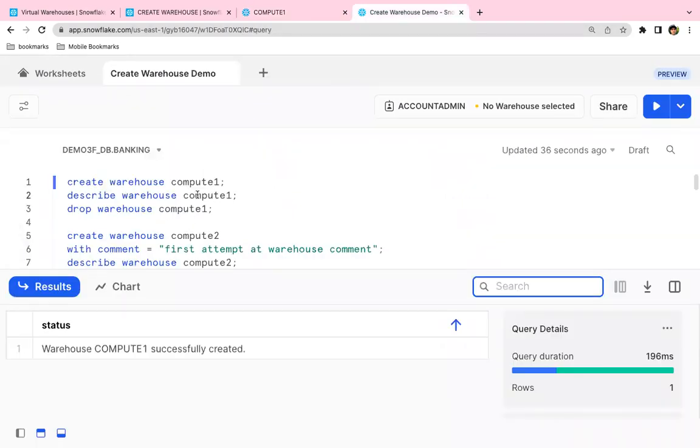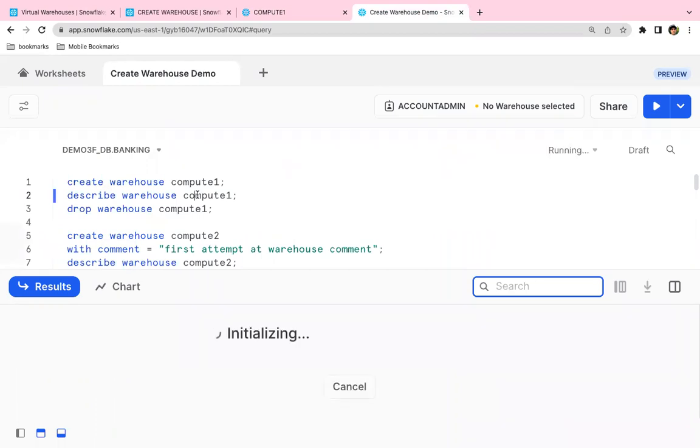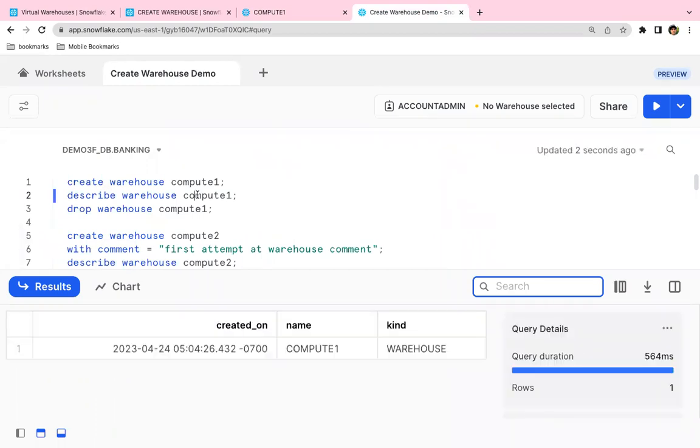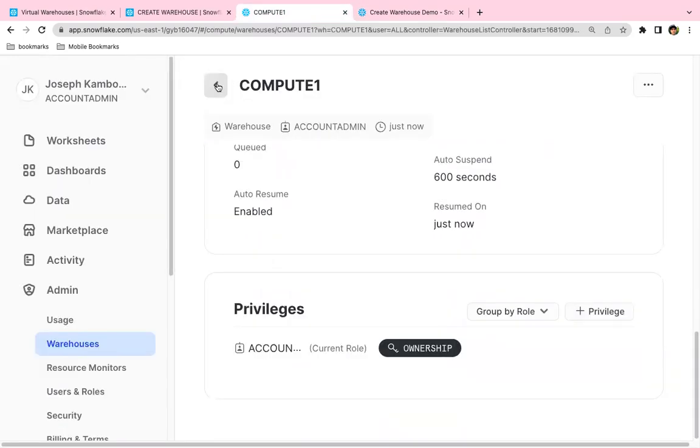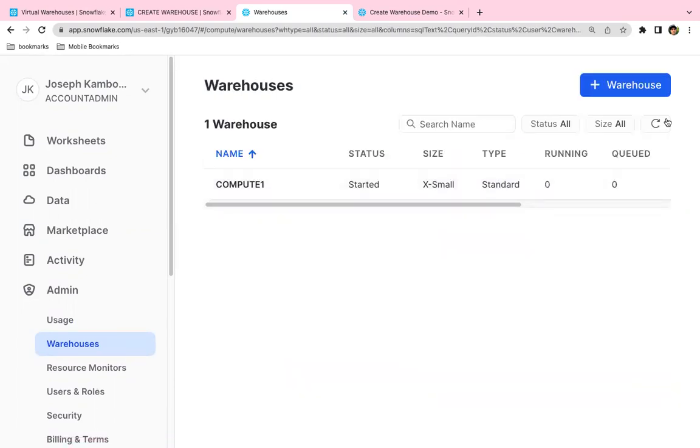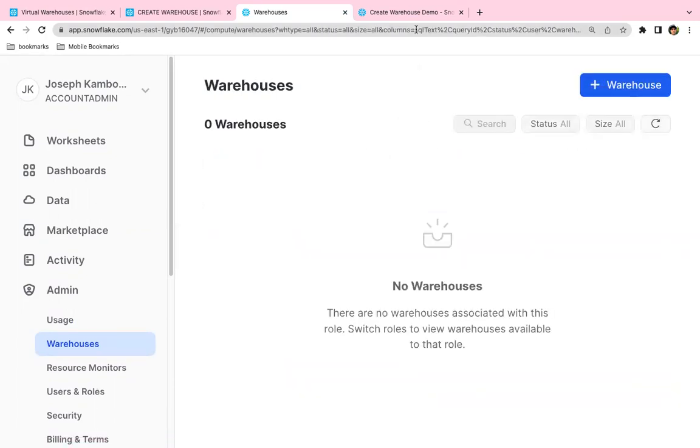We can do a describe warehouse. It tells us when it was created, the name, and what it is. We can then programmatically drop it. And then we go back here and refresh, we see it's dropped.